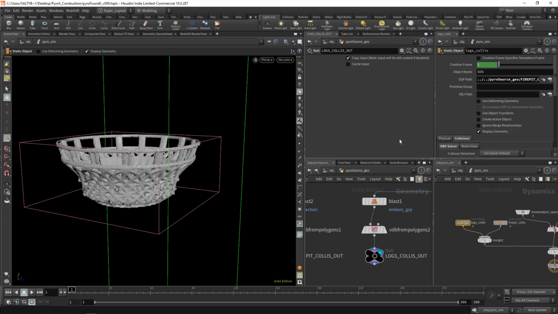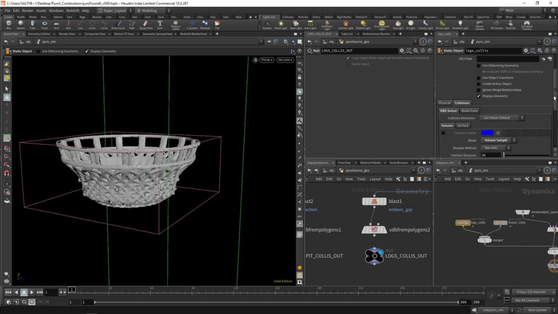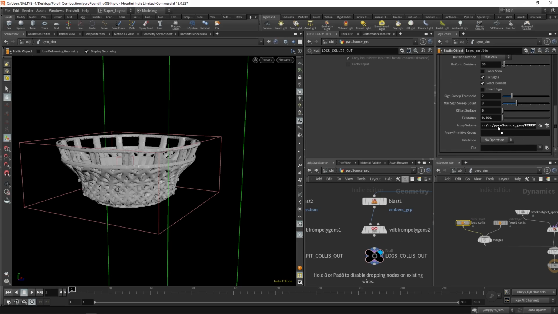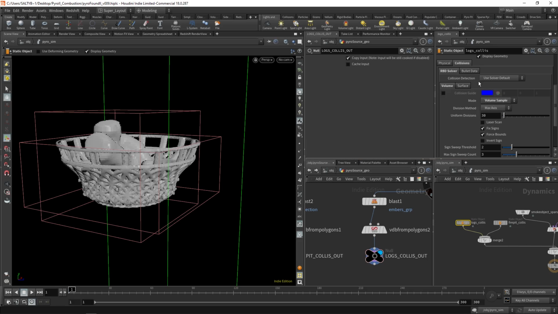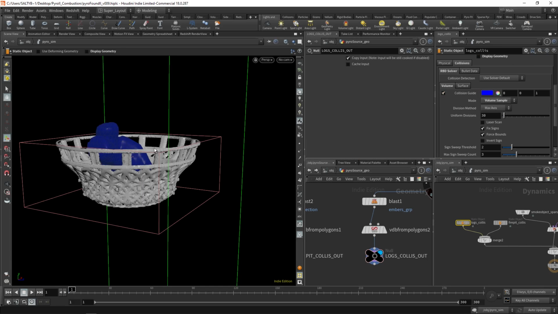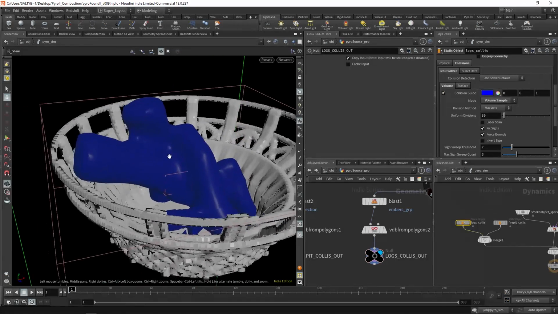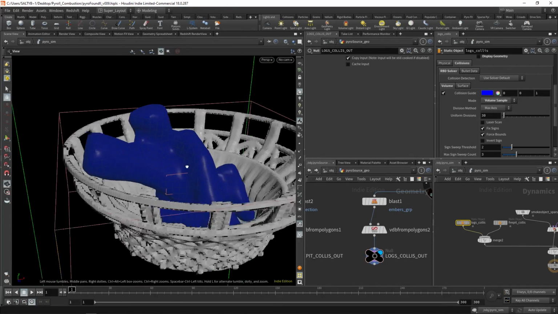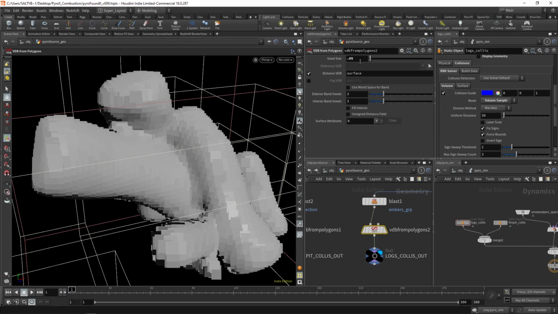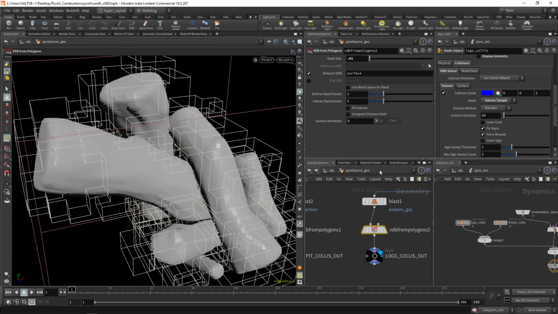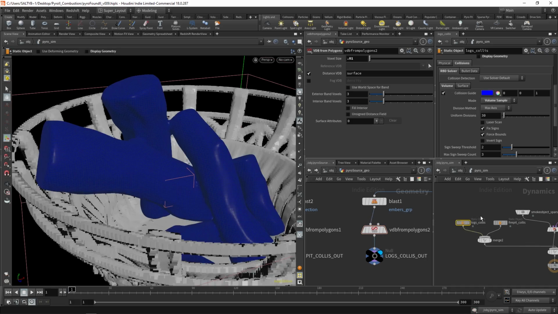Now in the logs collision, all we need to do is bring over these nulls. So the SOP path will be right there. Down at the proxy volume, we'll do that. And now that we have all this, let's check the fidelity of this. We want enough resolution to maintain the holes between the logs. So we'll do the same thing here, 0.01, see where that gets us to start.